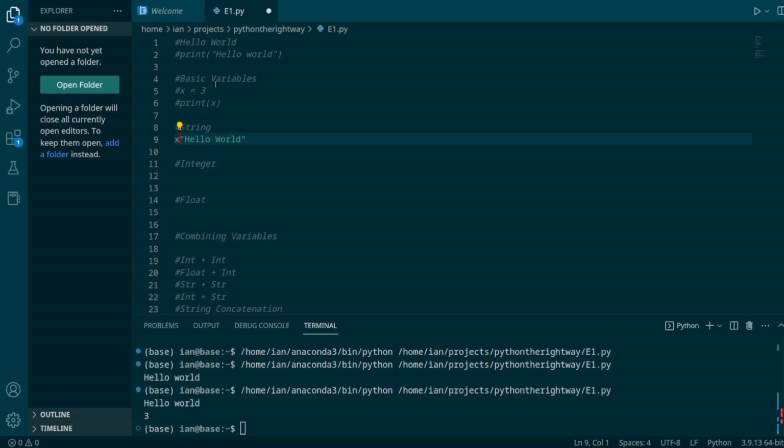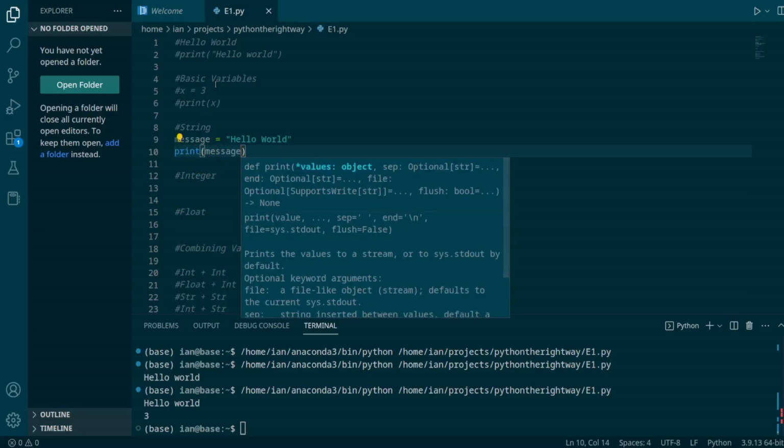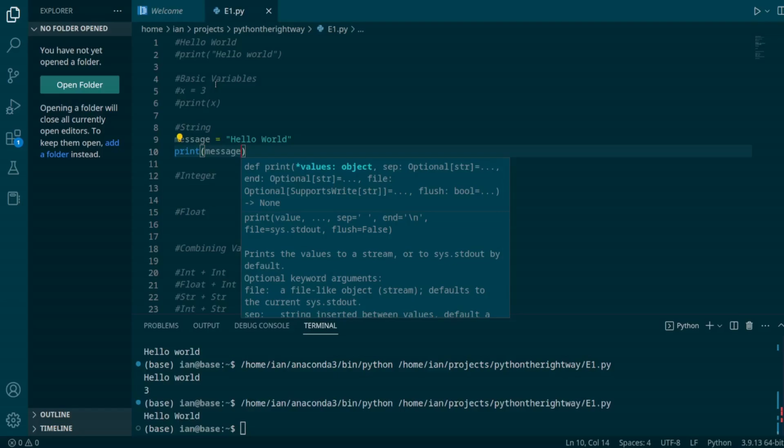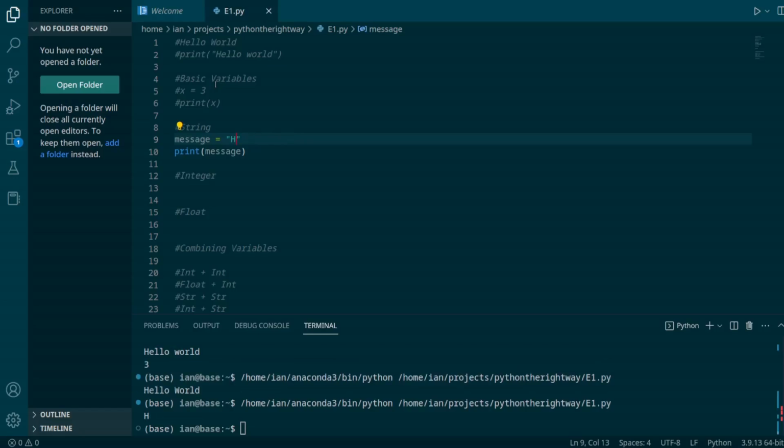Okay, so hello world, that's a string. Because it doesn't have to just be one letter like X or Y, it can be something like message equals hello world, and then we print the message, right? Save that, hello world, right? So yeah, that's a string. A string is just a collection of characters like H. This is also a string. And I'll show you how to verify this.